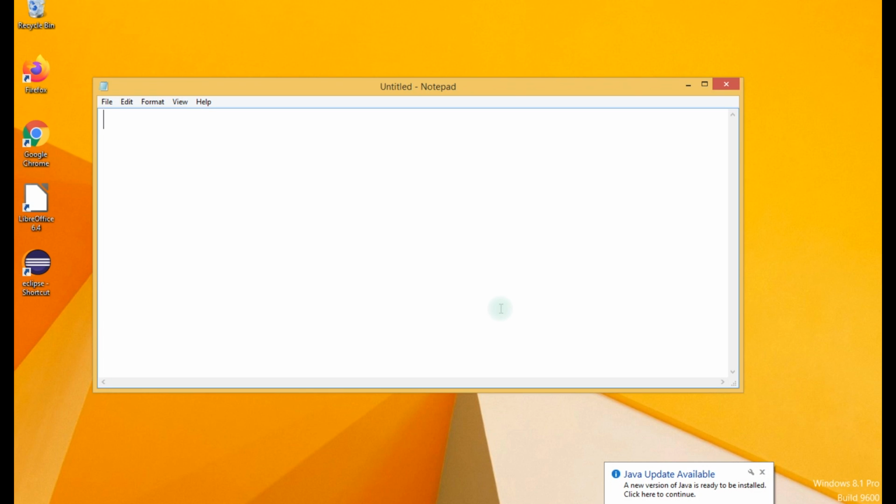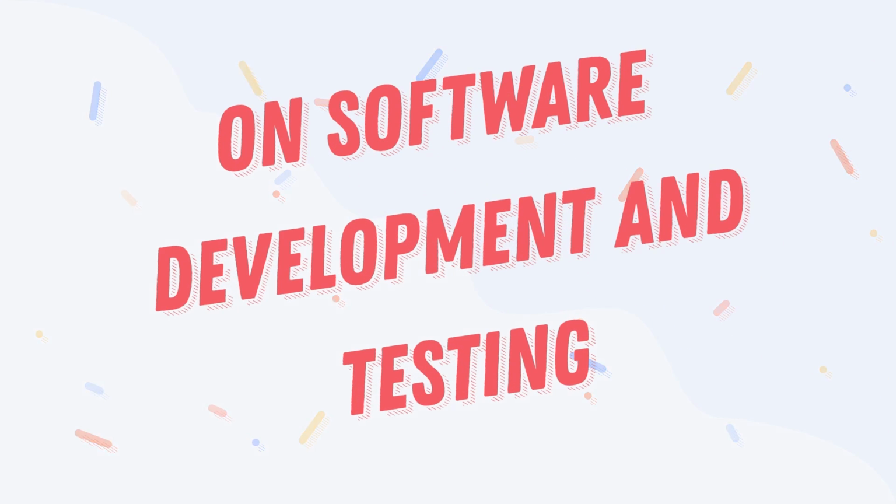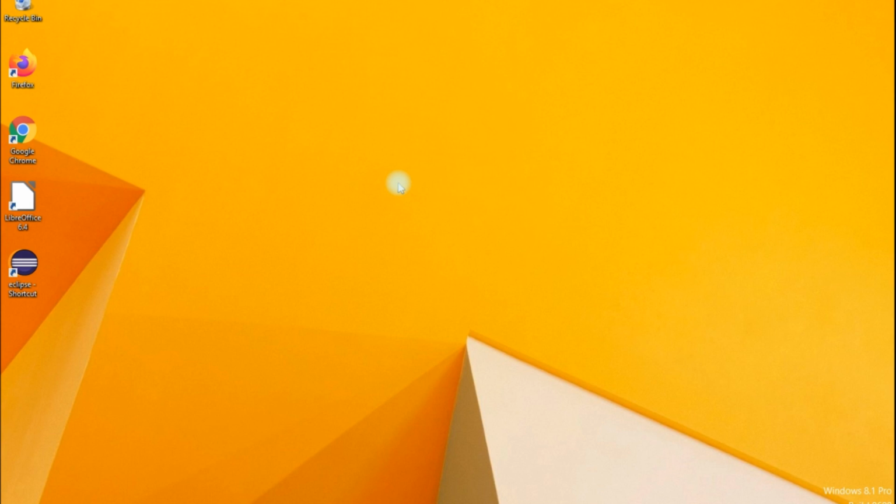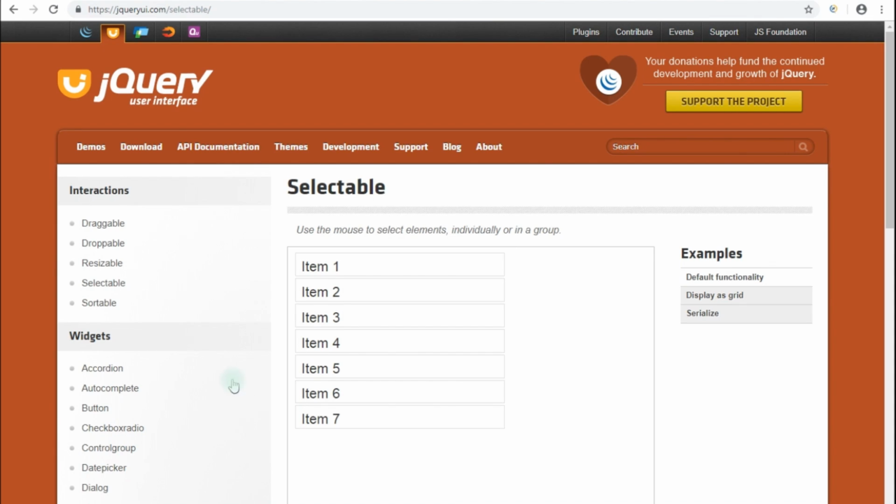So let's start with our today's video. In today's video, we will go to this website jquery.ui.com/selectable and then we will click on any of these items. So for clicking on these items, we have to identify these elements using the locators.